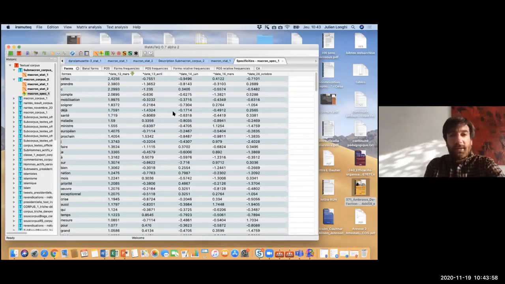And here you can see a big table of the forms. Here you have in this column the forms, and here you have the five columns of my five texts linked to the five dates. So here it's a calculation of the specificities of the text of the 12th of March. Here this one, here this one, and so on. This means that the classification is linked to this variable.